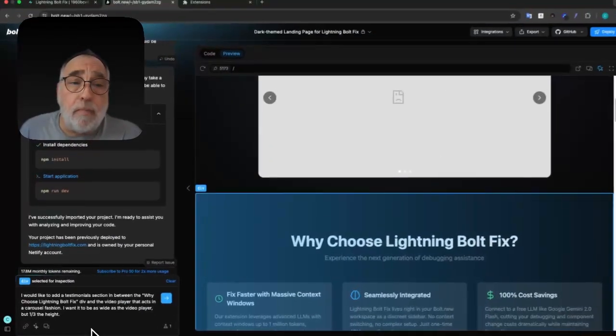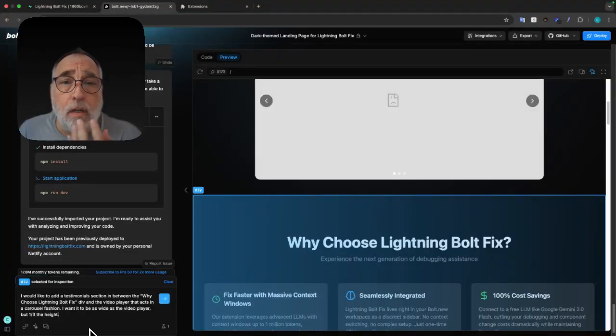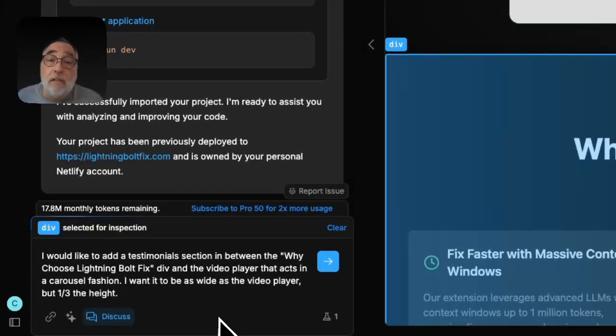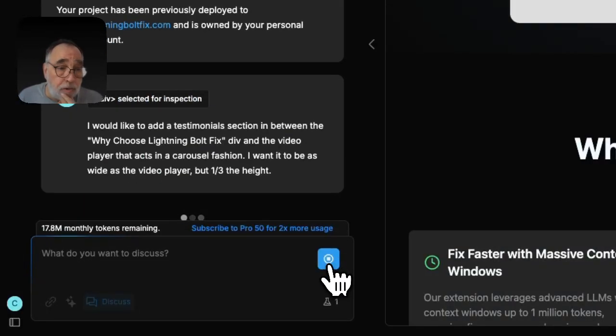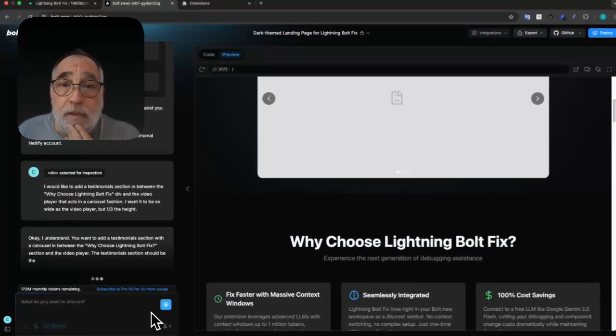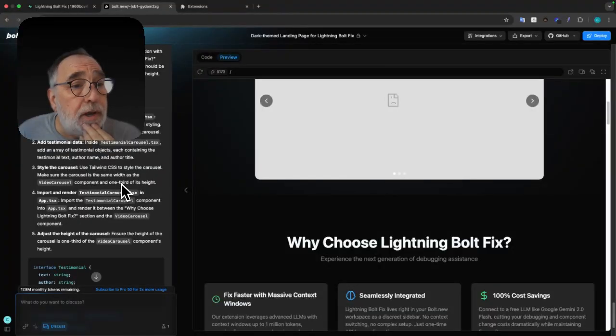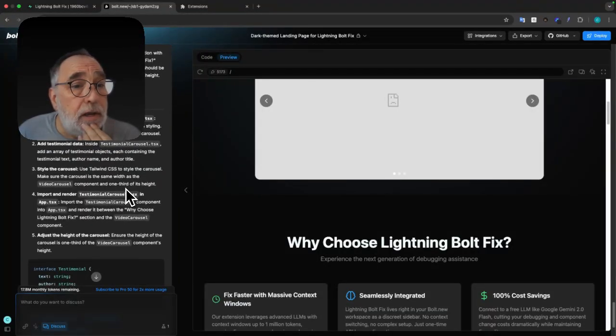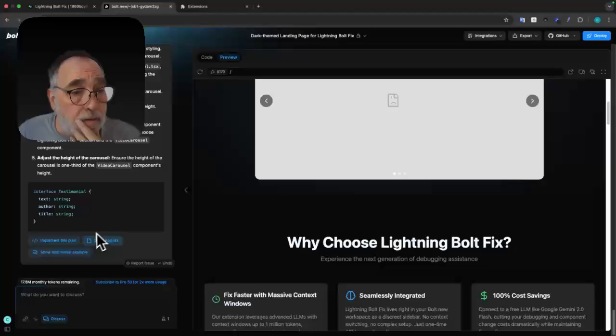Now, Chrome extensions can't do this work. Bolt has to do this because it involves creating or downloading a dependency and creating the whole thing. So first, let's just watch a discussion. Let's see what Bolt plans to do in order to create this testimonial section. Okay, and there it is. It looks like there's a bunch of stuff. So I'm going to go ahead and let Bolt implement this plan.